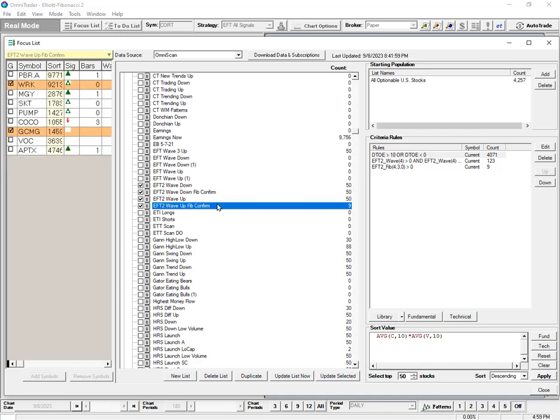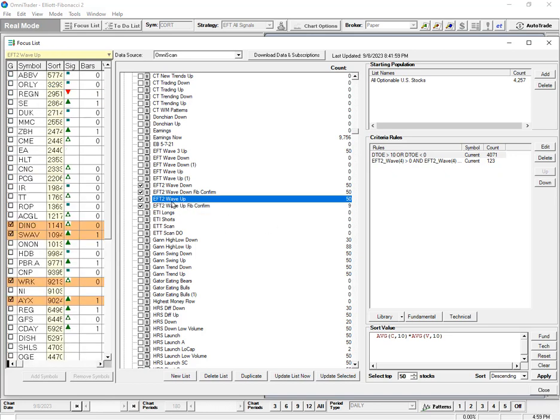Does that mean we're going down? It could, but we want to find good candidates. So let's go ahead and go back to doing that and work on that objective. Okay, let's go to EFT2 Wave Up. I'm going to close this, get back to our list here.